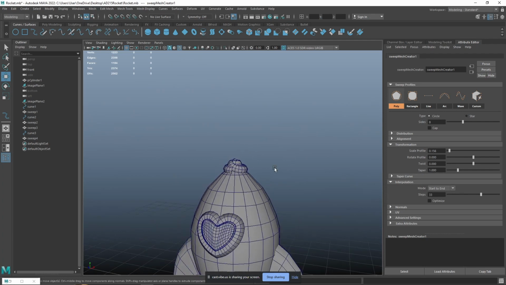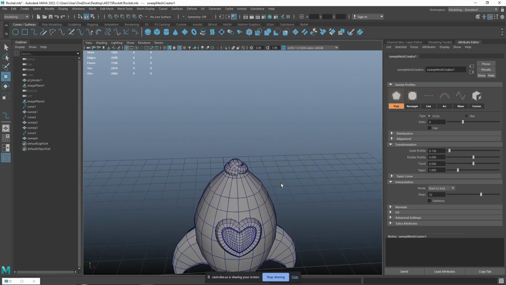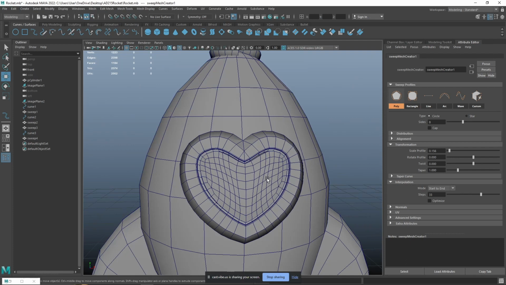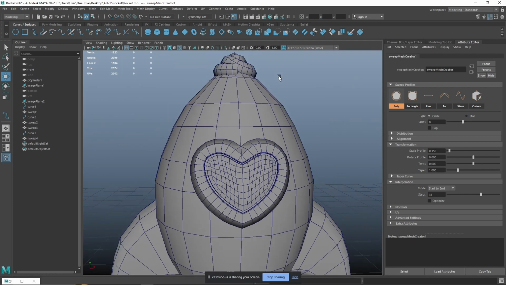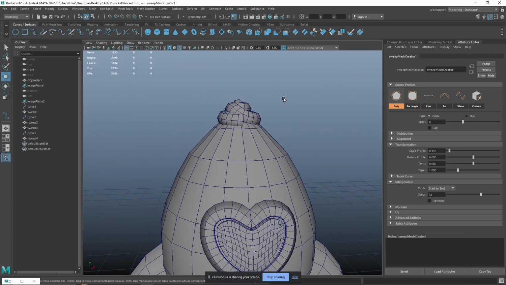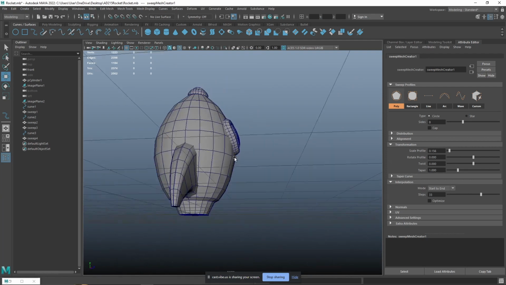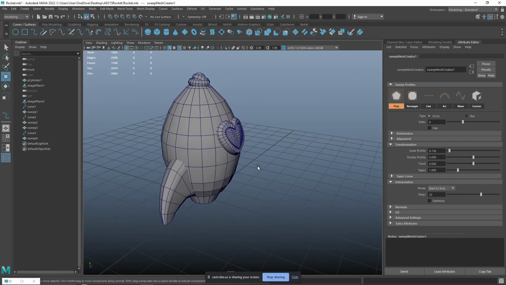The cherry on top, you know, that's literally a sphere or a subdivided cube that we can place on top, give it a little stem, right? That's pretty easy. I don't think you need a tutorial for that. But this is essentially most of the rocket done, right? Now all we have to do is refine the shape.